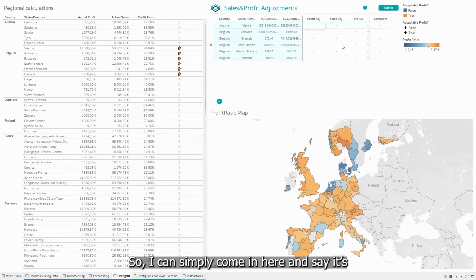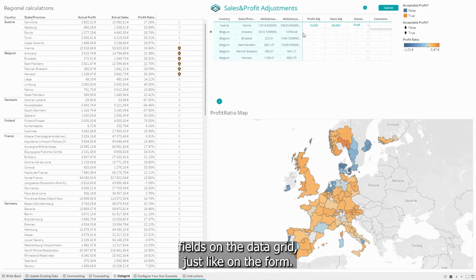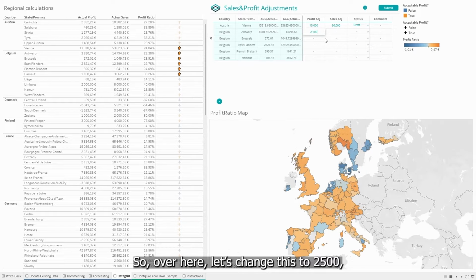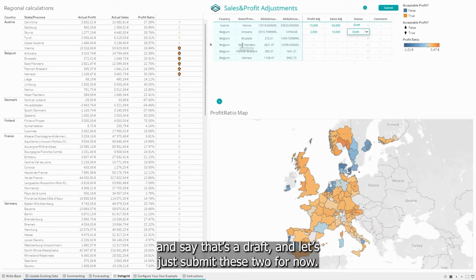So I can simply come in here and say, okay, so it's about 15,000 in here, and let's say 60,000 in sales. And for now, this is a draft. We can also place text fields and predefined fields on the data grid, just like on the form. So over here, let's change this to 2,500. Over here, let's do 10,000 and say that's draft. And let's just submit these two for now.